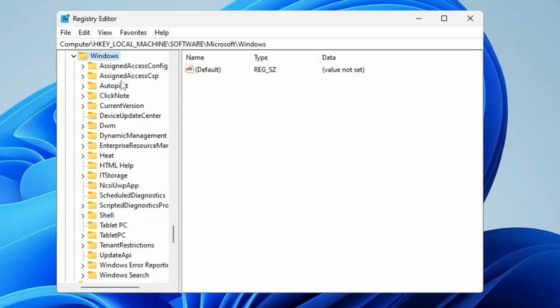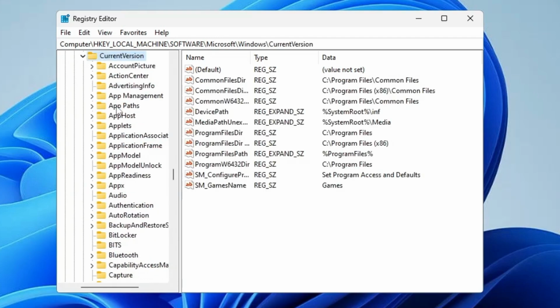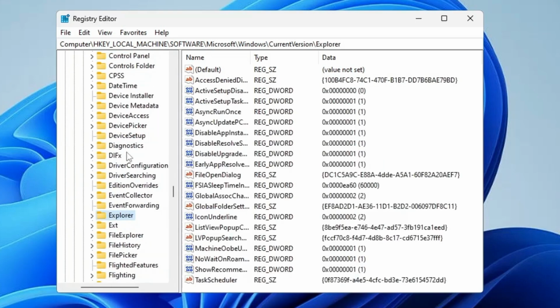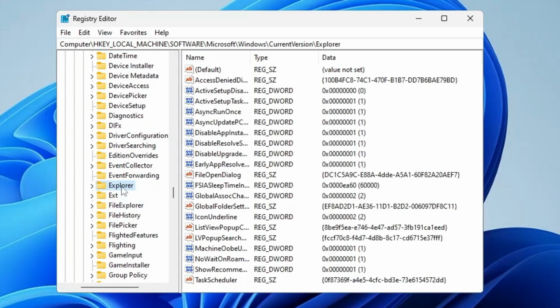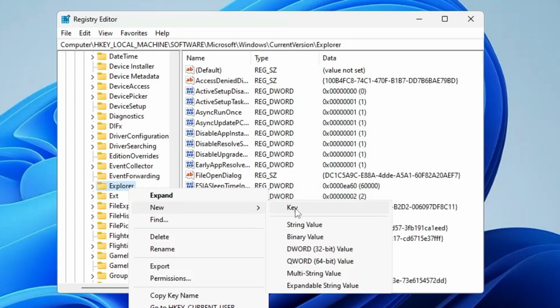Once you get it, again make a double click on it. And then in the Windows, you have to look for CurrentVersion. Just make a double click on it again. Then you have to look for Explorer. So, scroll down until you find the Explorer. And once you get it, just make a right click on it. Hold up to New. Then click on Key.